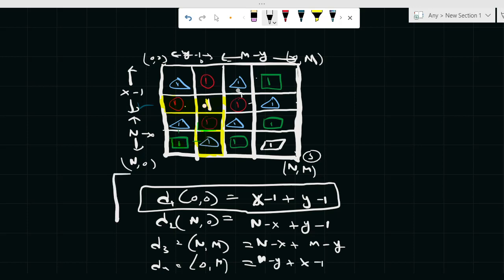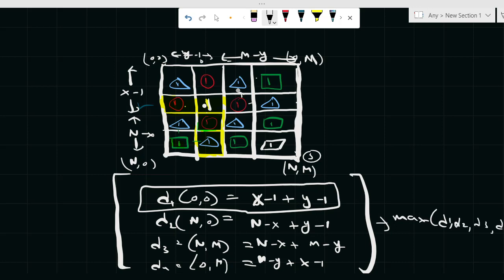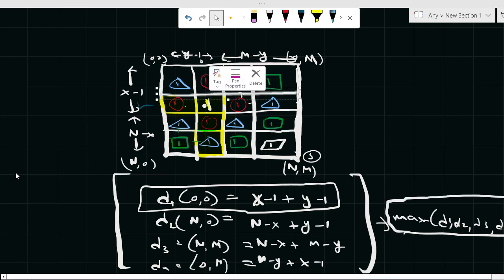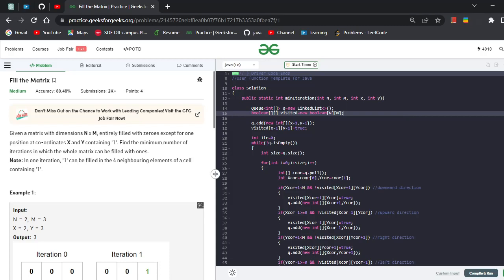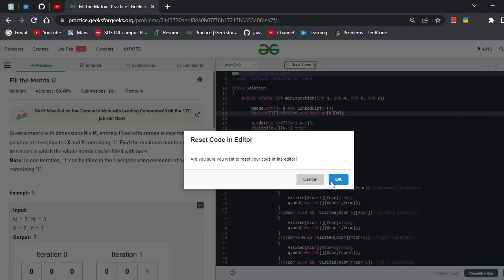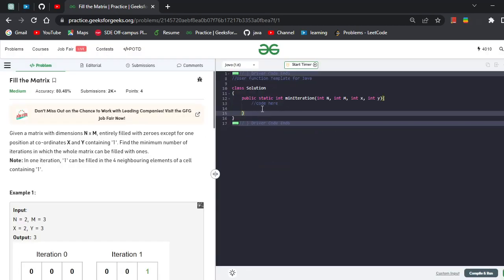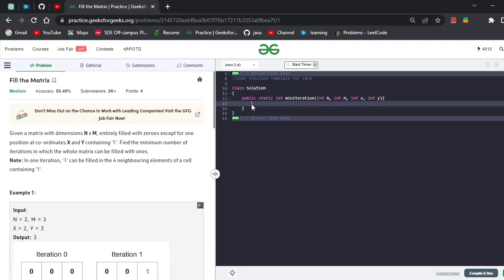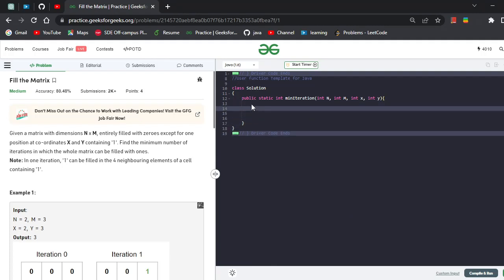Out of these four distances, what I need is to return the max of d1, d2, d3 and d4. So now I hope you guys got a clear understanding of what I'm going to do. So let me just code this approach, and it is really going to be crazy because it is going to reduce the lines of our program to just a few lines, 4 or 5.